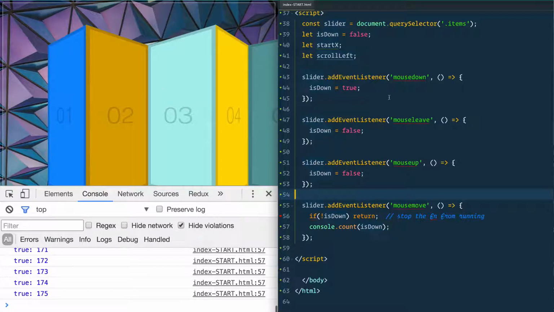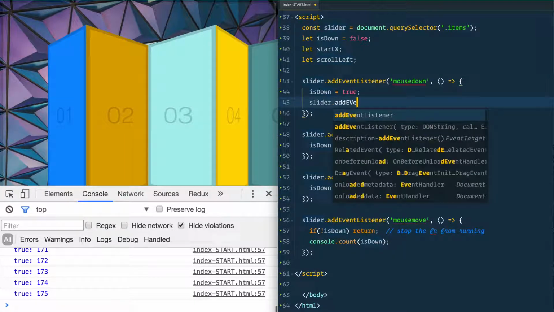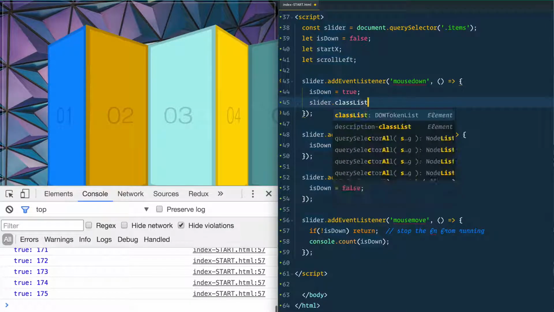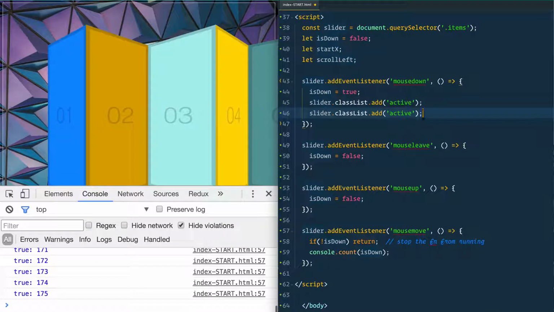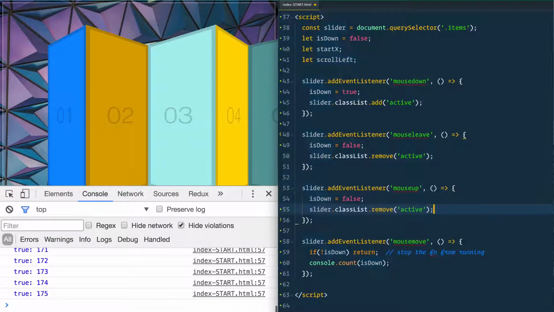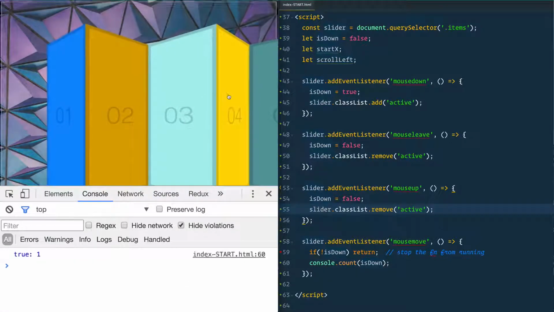Next thing I want to do is we'll take the slider. When you mouse down, we're going to take slider.classList.add active, and then we'll also do the opposite when someone leaves. So remove, and then when someone mouses up, we will also remove the class of active. Good. So now when you click it, you get a little bit of an effect there.